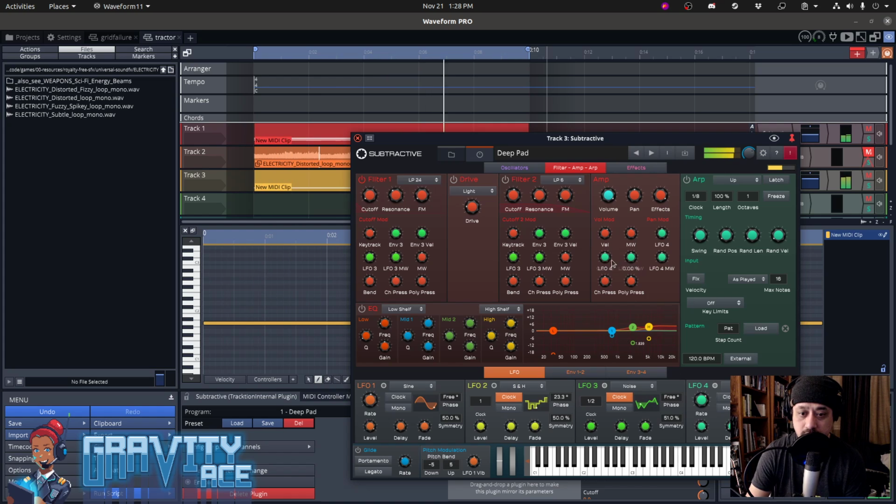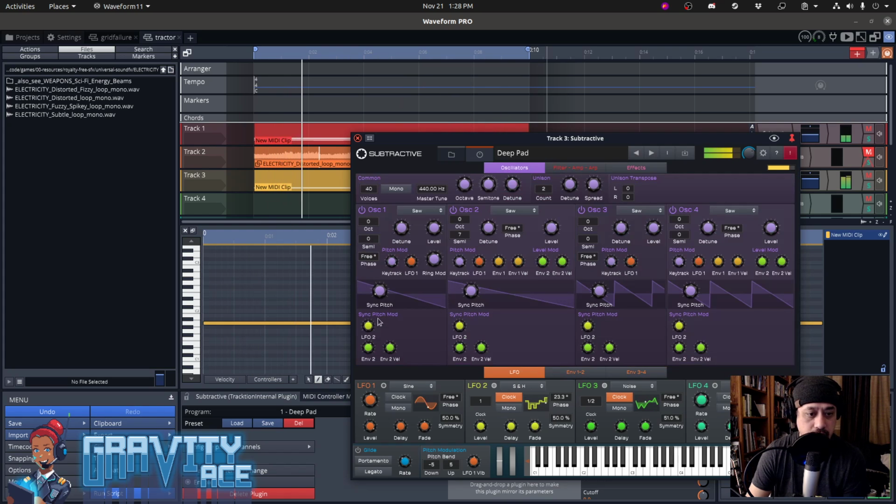Which I don't like. And I think I want to do not velocity, but this is using LFO3 for the filter. LFO1 for the pitch. That's kind of what I want. Let's do that. Let's turn this up. Can you hear that? Subtle.